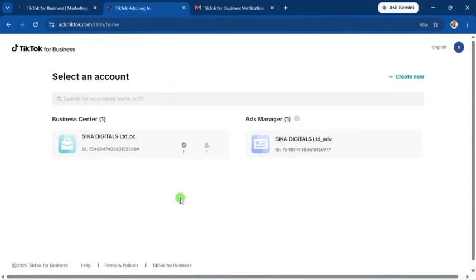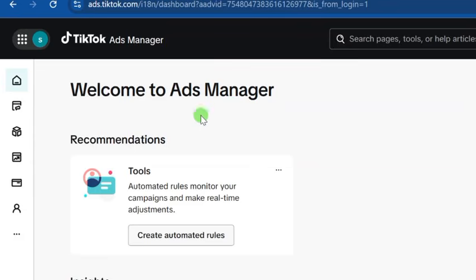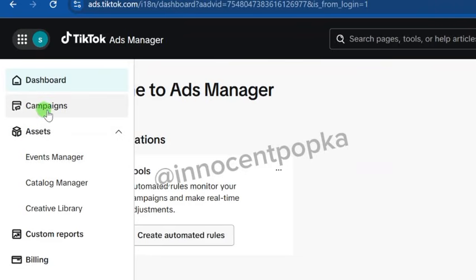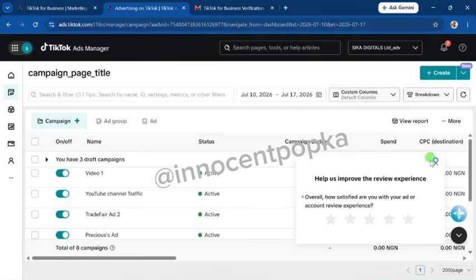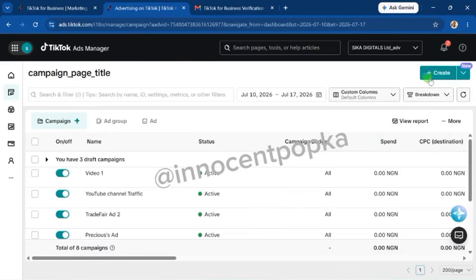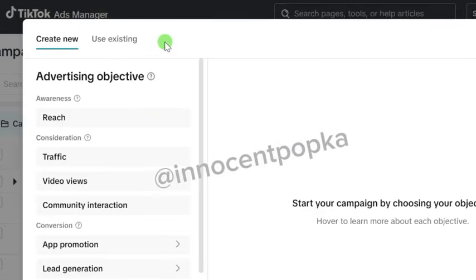Log in to your TikTok Ads Manager account. Click on Ads Manager here. It will open up like this. At the left hand side here, over your mouse, you will see campaigns right here. Click on campaigns. If all these pop-ups like "help us improve the review" come up, just close them, okay? Then at the right hand corner, you will see this create button. Click on create. It will open up like this.